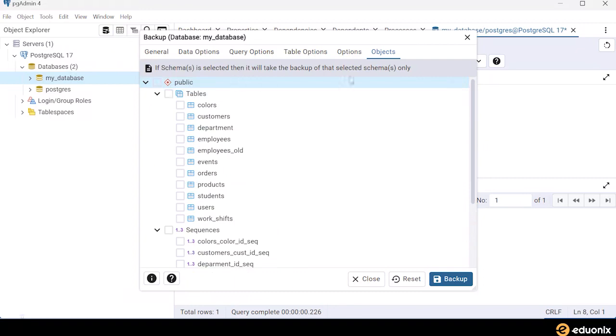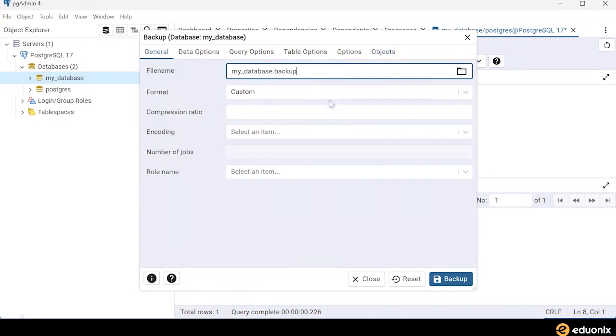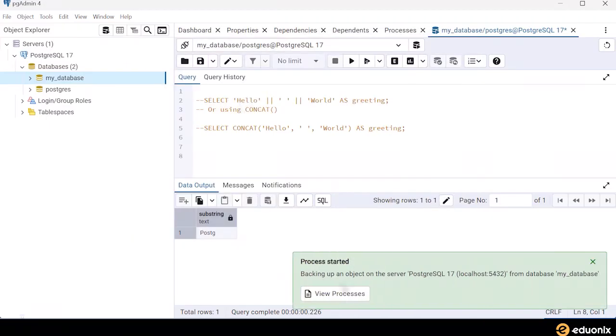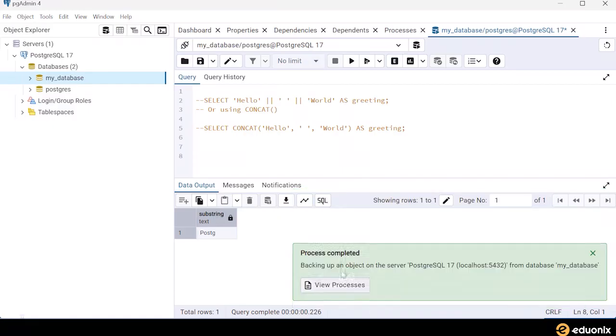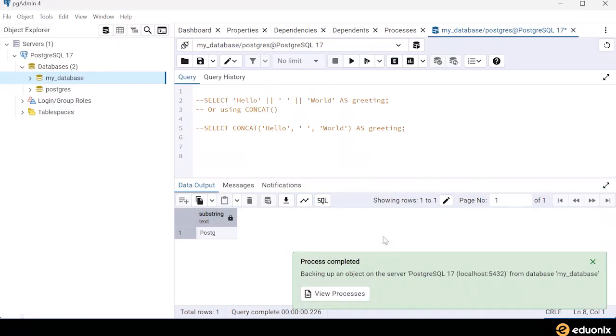I am selecting all the objects, all the objects data I'm trying to get. So take a click on backup. Beautiful. Backing up is in process. Backing up objects of my database successfully. The process is initiated and the process is completed.